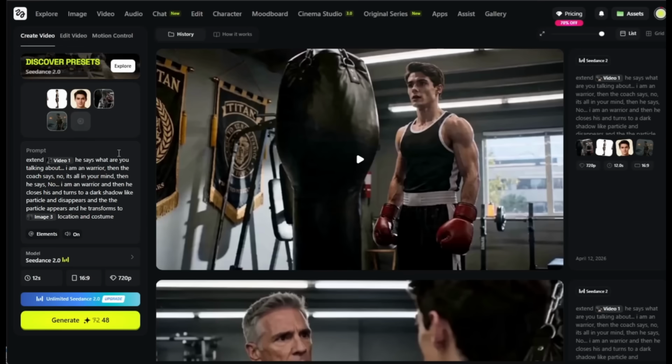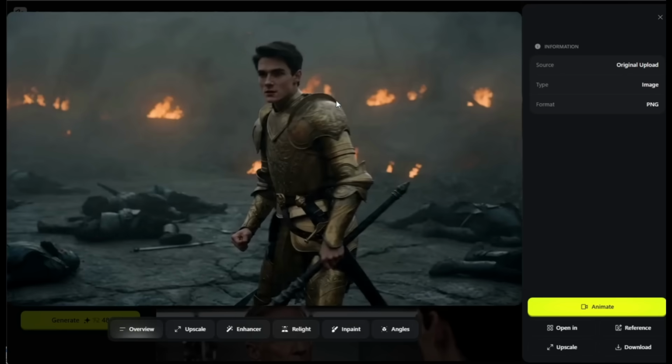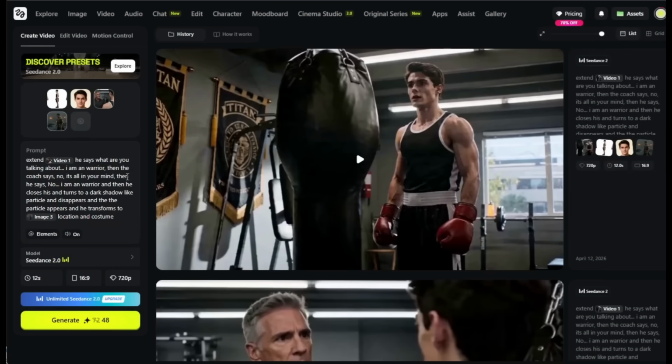I followed the same approach for the next sequence as well. This time, I uploaded the character image again, added the scene I wanted to extend, and also included a screenshot of the first frame from this scene to create a better transition. Then I tagged everything properly and clearly described what I wanted to happen, including how the transition should feel. I hit generate, and this is the result.